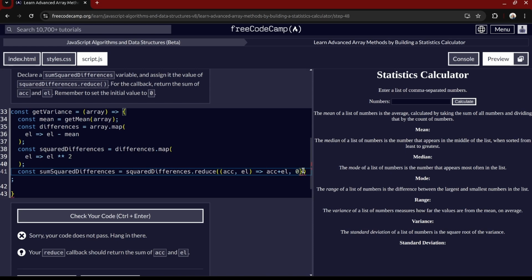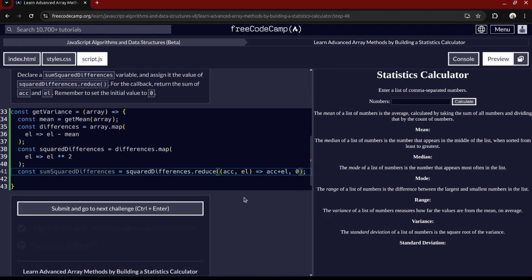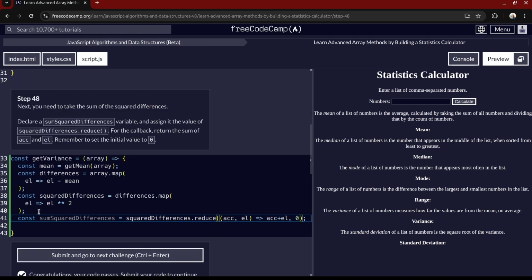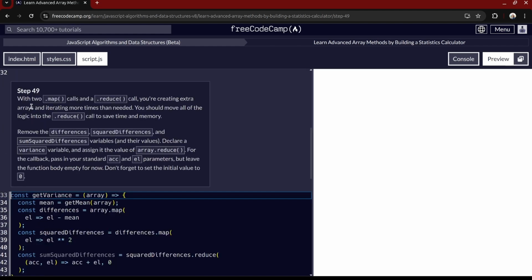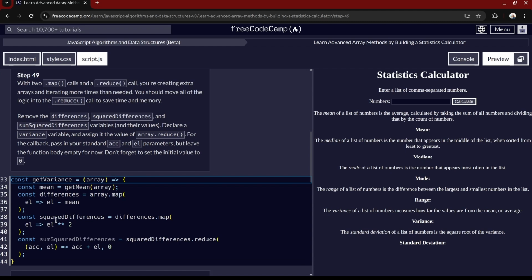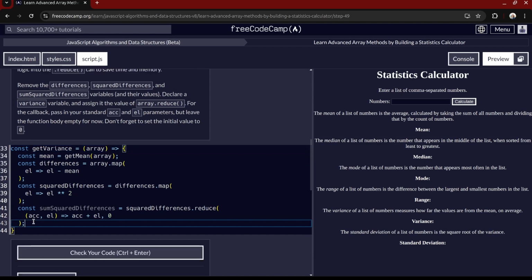Return the sum of these. Okay, so this is how we will do it. Now with .map calls and a .reduce call, we are creating extra arrays and iterating more times than needed. So we should move all of the logic into the .reduce call to save time and memory. So let's say differences, square differences, variable, okay, and declare a variable variance.